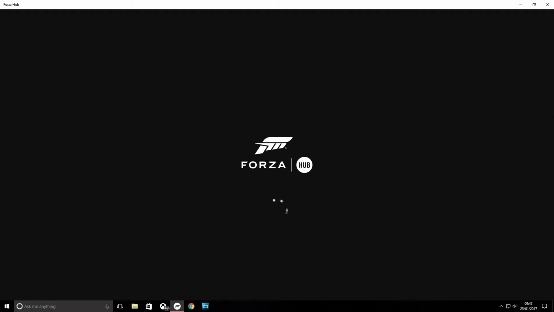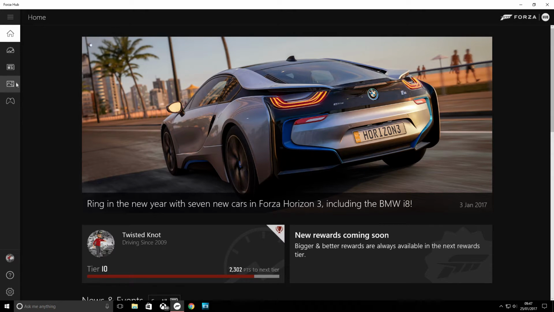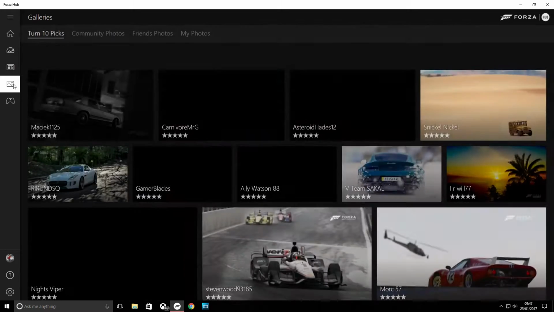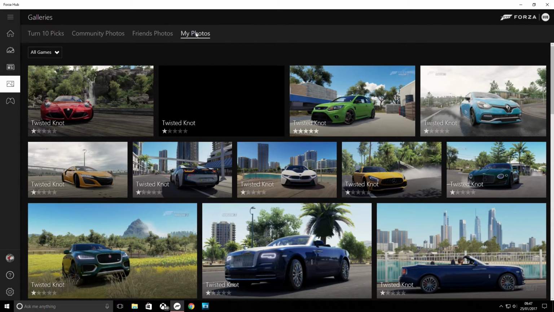How you grab the photo is you open up the Forza Hub app, and it no longer works with the website for Forza Horizon 3, which is a shame. So again, you have to open up the app, you go to the Photos tab as displayed, and you go to My Photos. As you can see right now, there is the photo that we took earlier, which is actually blacked out for some reason.